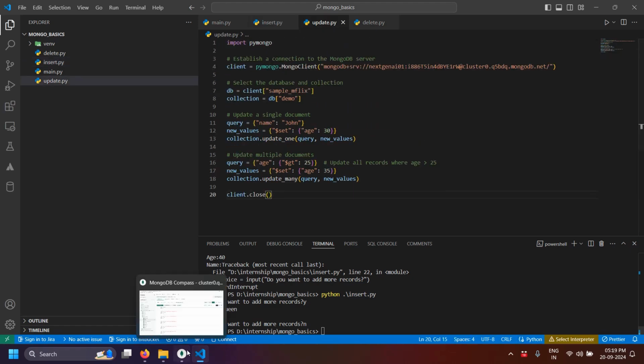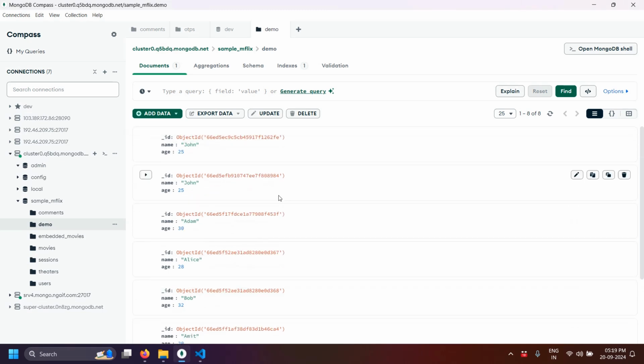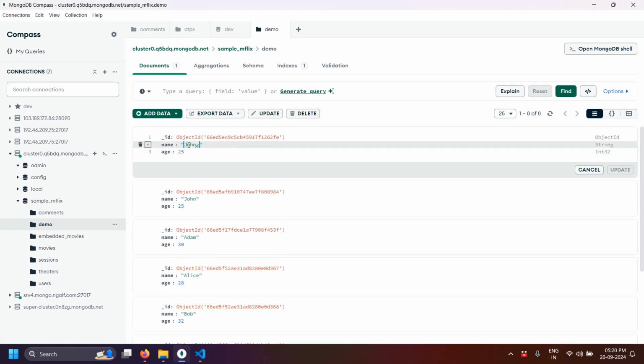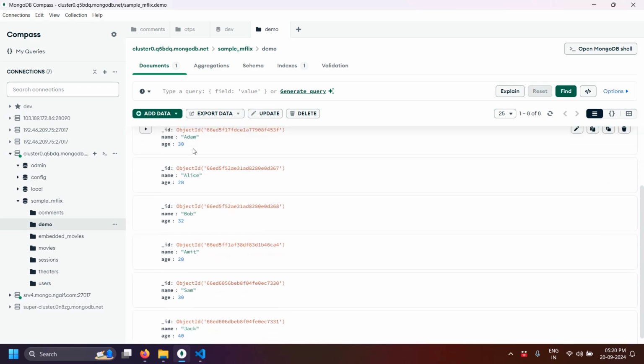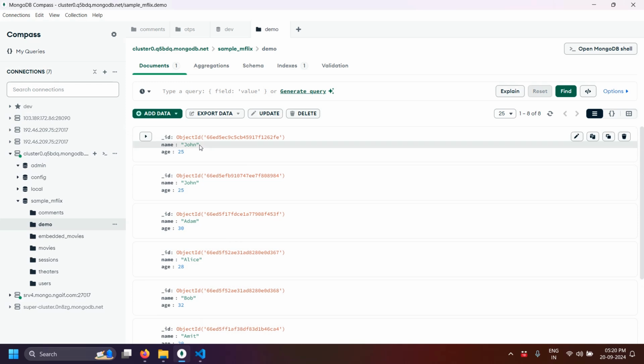What do you want to update? So for example, someone said that my age is not 25. John called and said his age is not 25. Correct it. Update the age. So this will be the real life situation.